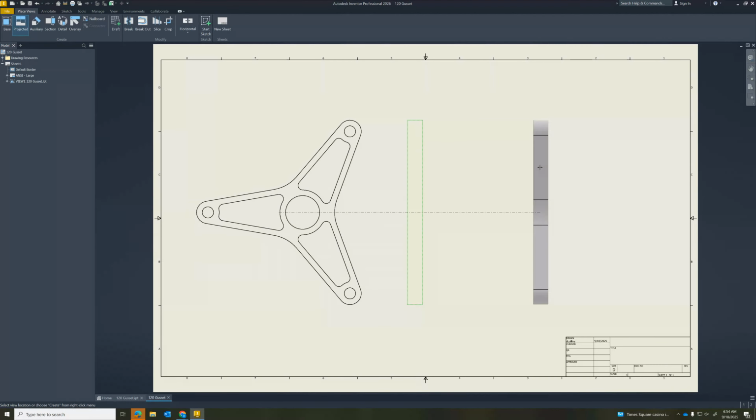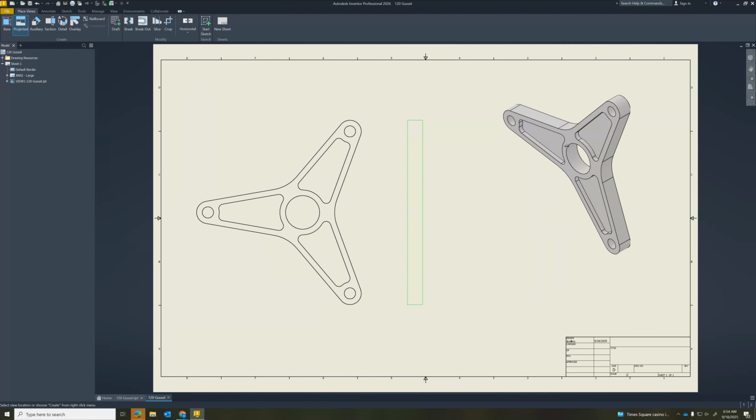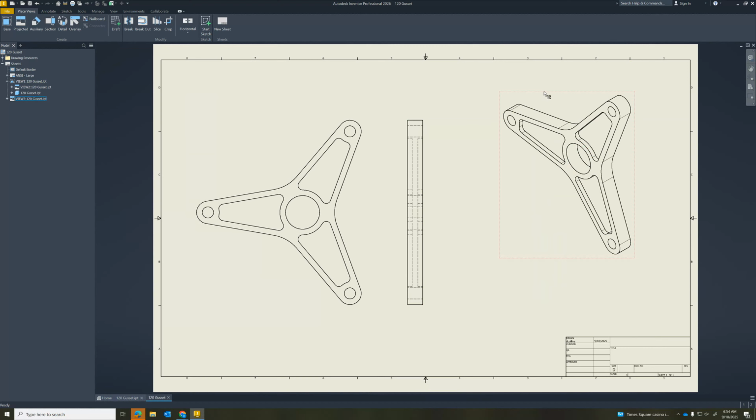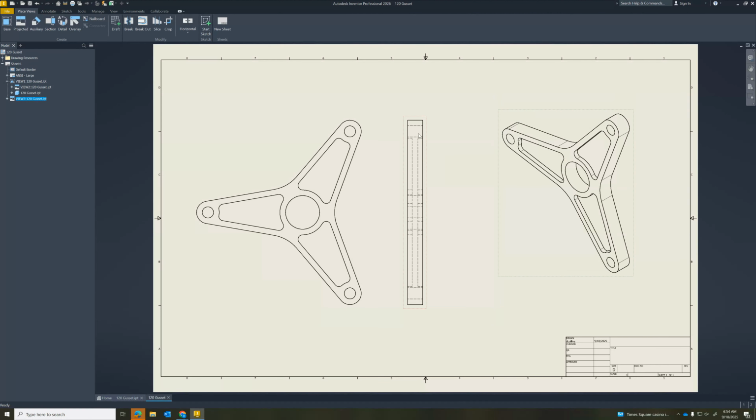And then I'm going to just move my cursor up at an angle to give an angled view. And now I need to go right click and go create. And now I have 3 different views here. Now I'm going to annotate. We can give the different dimensions.